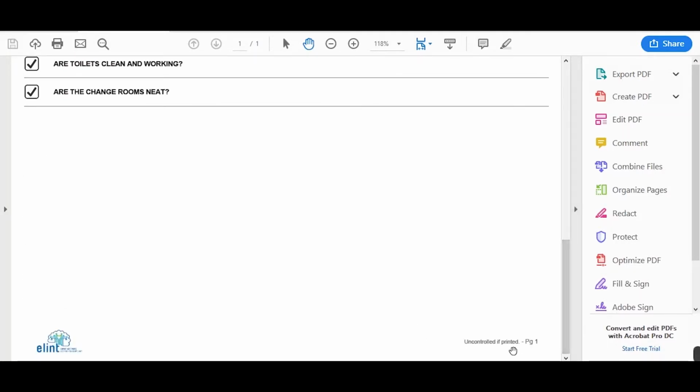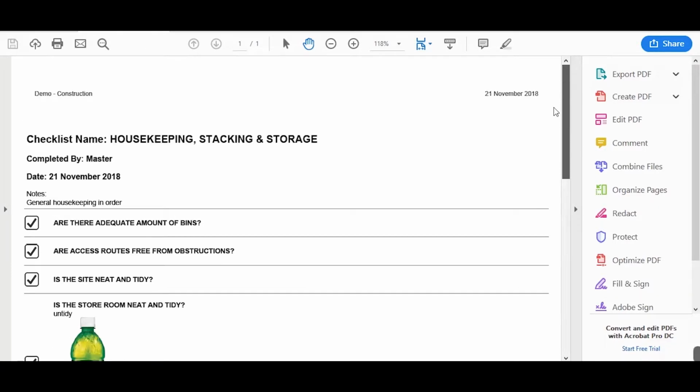And then if we go to the bottom, you'll see it's uncontrolled if printed, because we've got our dates in the system stamped to say when it was done, and the logo that we can change to your company logo if you so wish to do so.